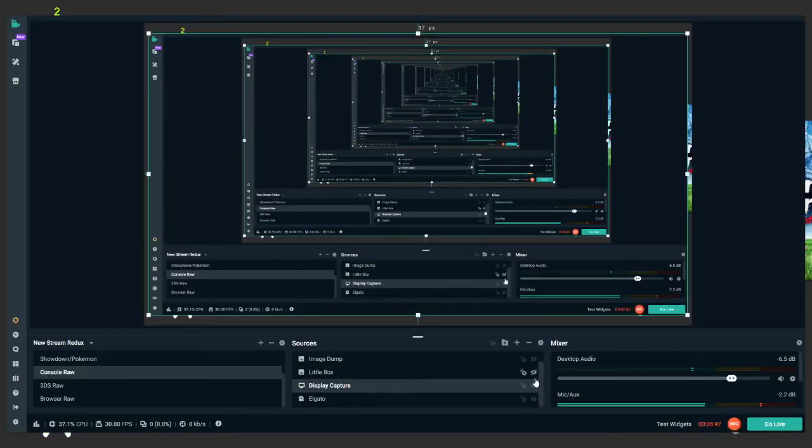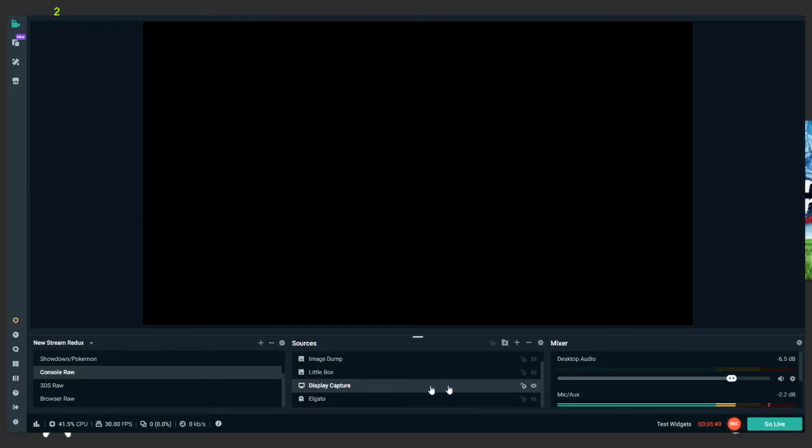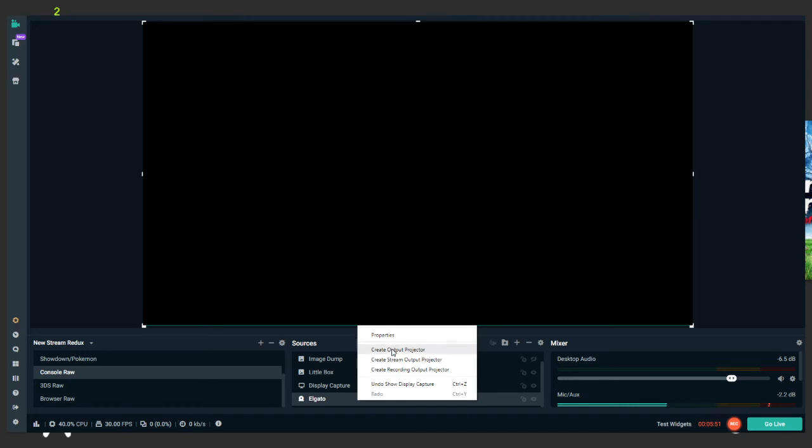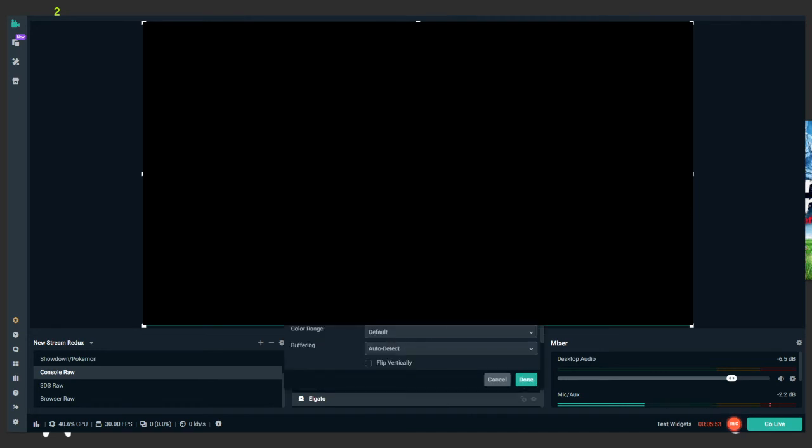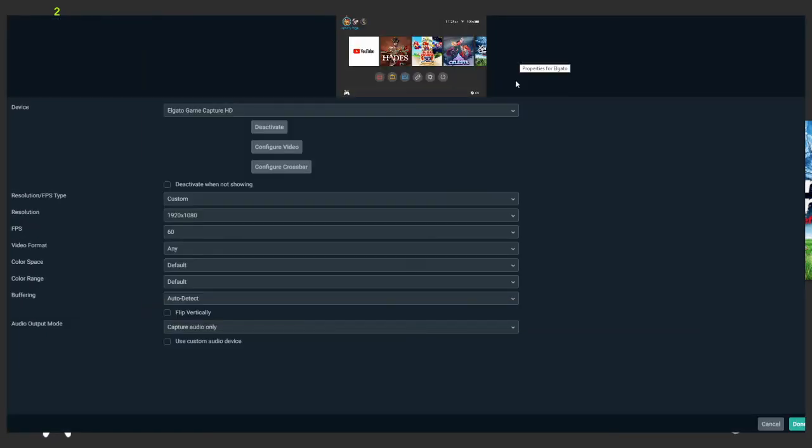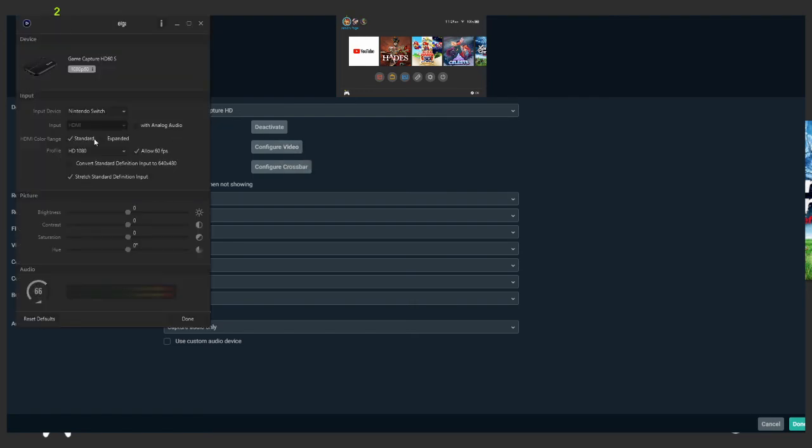So once you actually start tinkering with it, you're going to want to go to your Elgato. You're going to want to right-click it and go back to properties like we had earlier. Except when you're here, you're going to want to go to configure video. Now, I don't know if this really matters. This is just how I've kept it up to date.